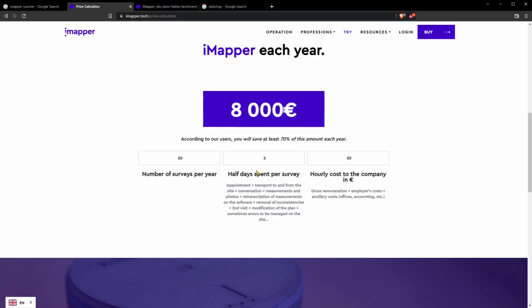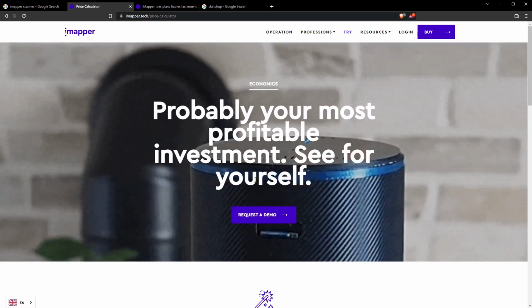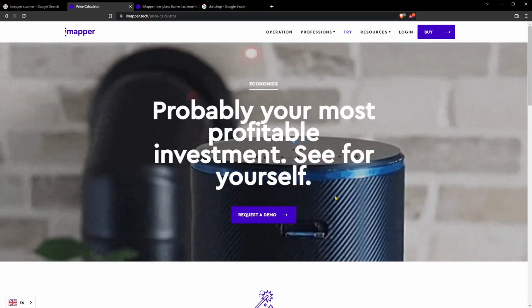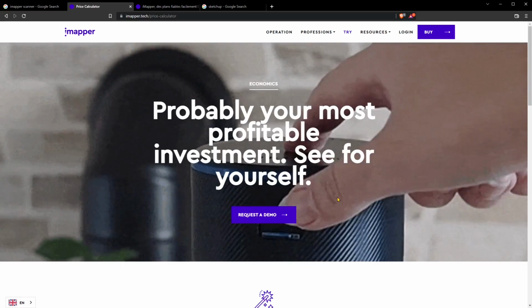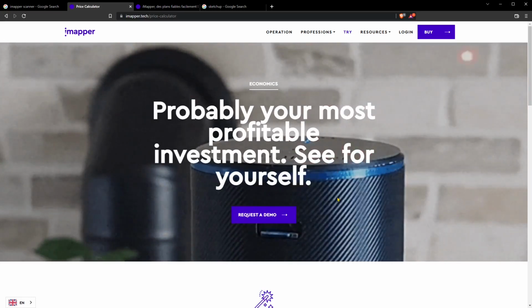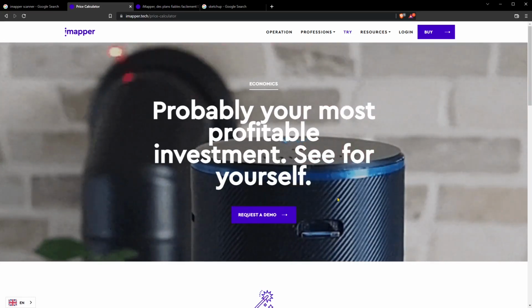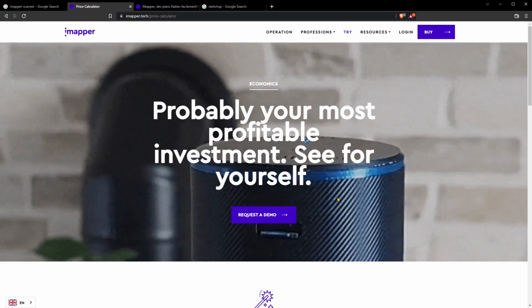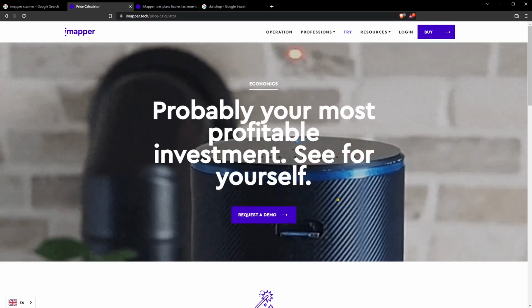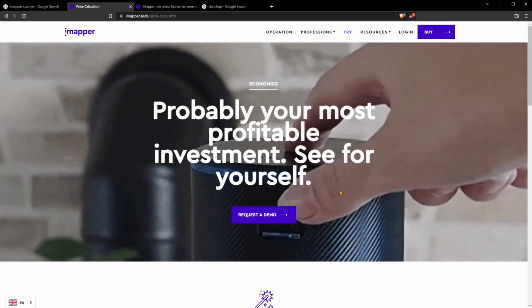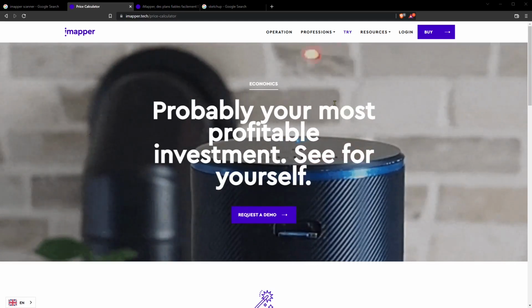So what's important about this system is that it's going to be real fast, faster than the usual technique with the standard laser scanner. It's going to be extremely easy. I'm going to give you a demonstration. So it's going to help you to save a lot of money basically.